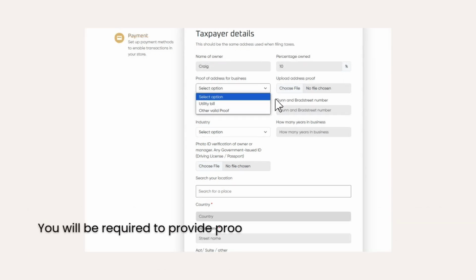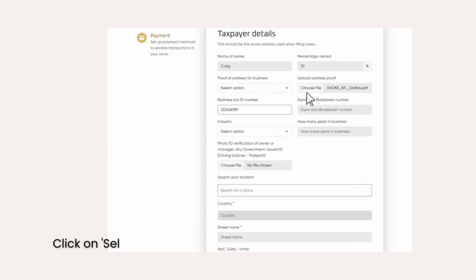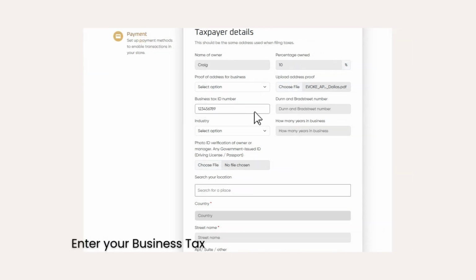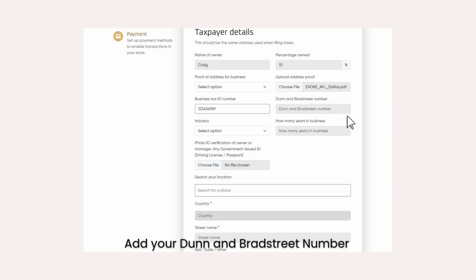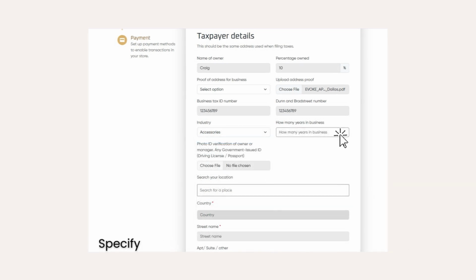You will be required to provide proof of your business's address. To do this, click on the drop-down menu to select the type of file you will upload as proof. Click on Select File to upload the document for the proof of your business's address. Enter your business tax ID number on the space provided. Add your Dun & Bradstreet number. Click on the drop-down menu to add your business industry. Specify how many years you are in the business.